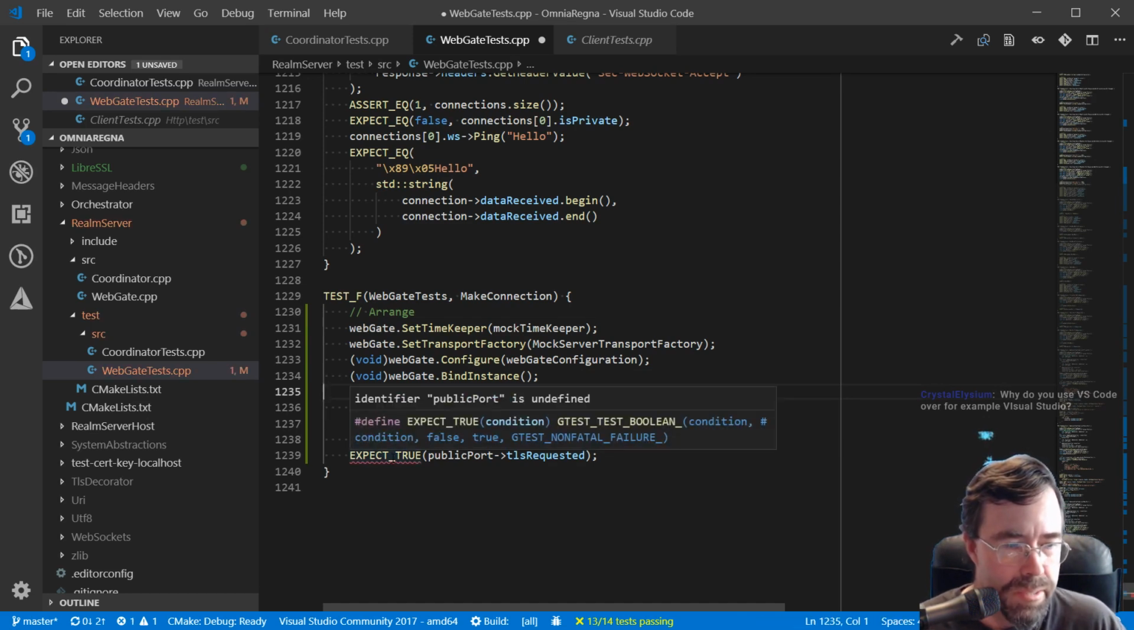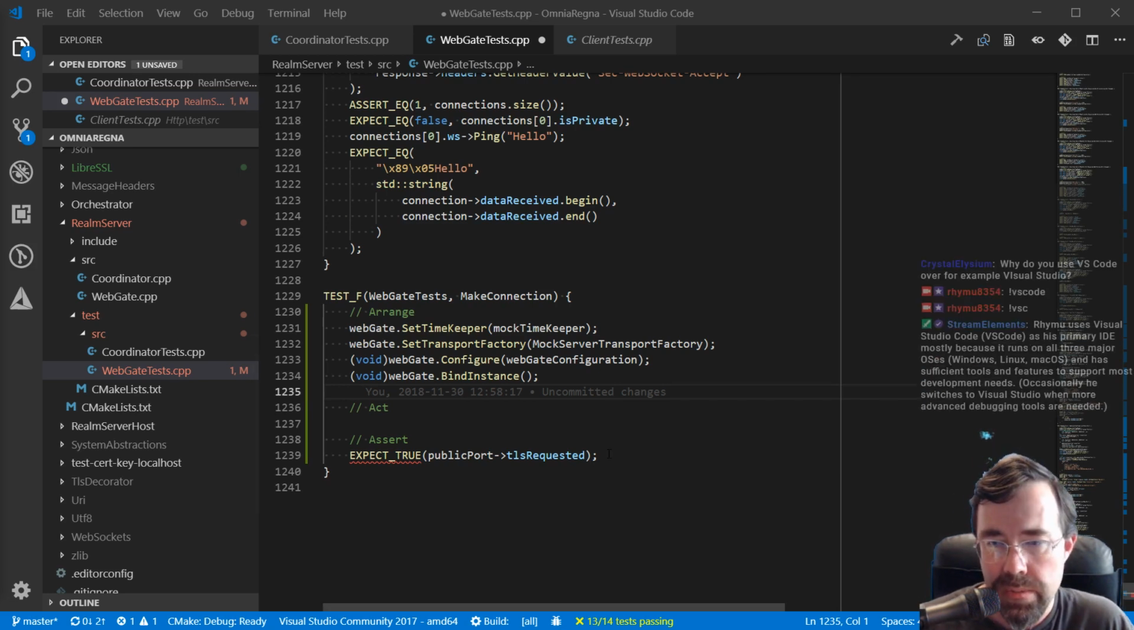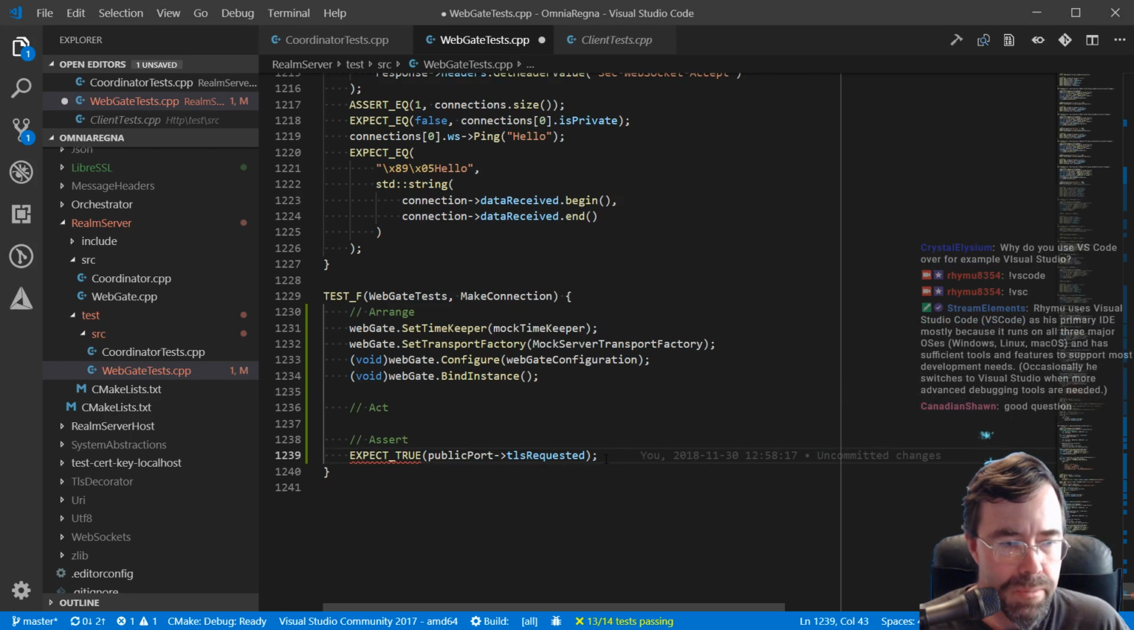Hey there, Crystal Elysium. Why do you use VS Code over, for example, Visual Studio? I have a command for that. Oh, no, I should have a command for that, but it's a short one. Yeah, I use it mostly because I want to have the same experience on Linux and Mac.